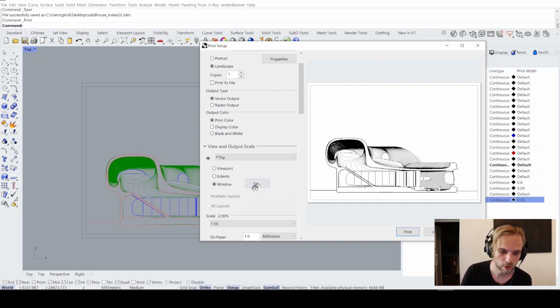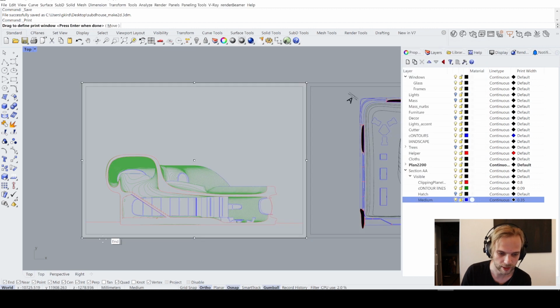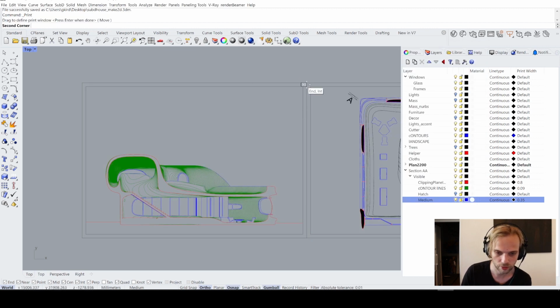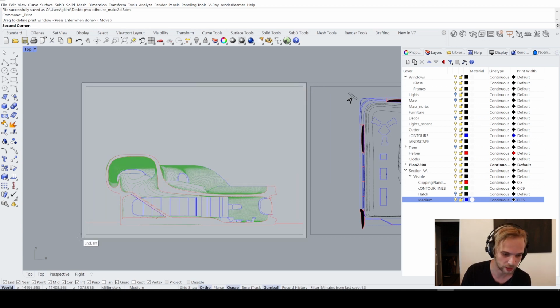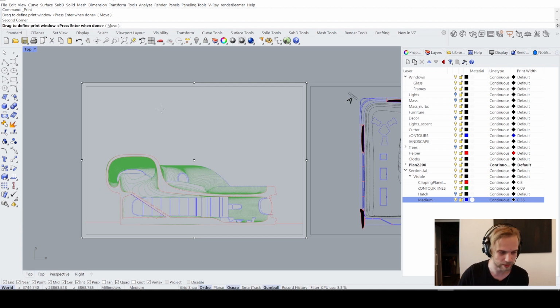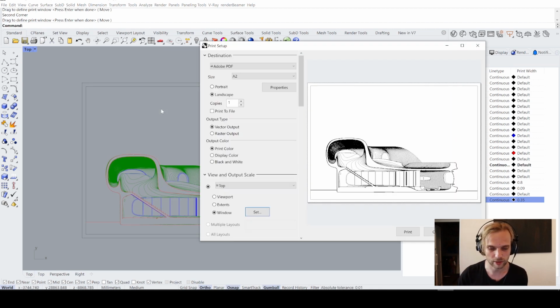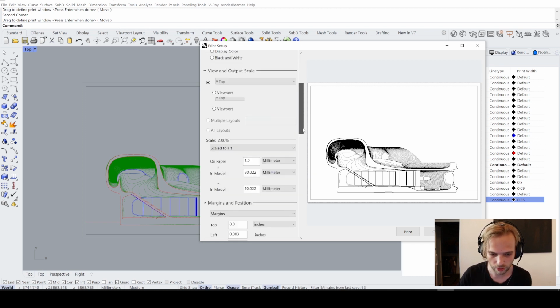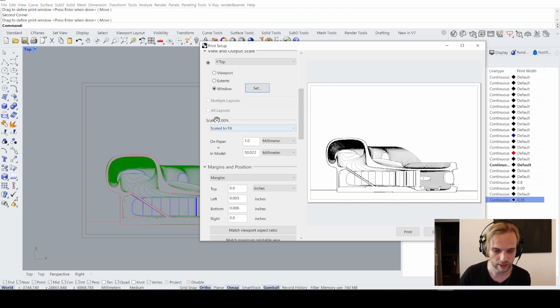And then for view and output scale, I will just use a window and set it from this point here to from bottom left to top right point, right? Like that. It will ask you if you would like to change scale to fit the window area. Yeah, sure, whatever. We will be making sure that the scale is correct. But I just hit enter and then scroll down here a bit until I see the scale, right? What's the scale? And it says here 1 to 50.022. So I'll just delete that and make sure that it's just 1 to 50.